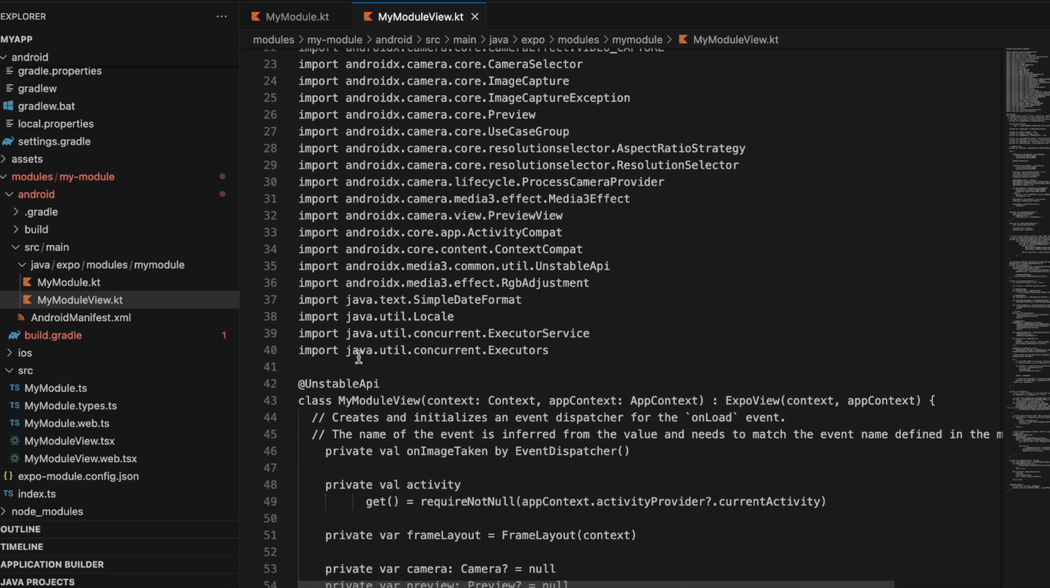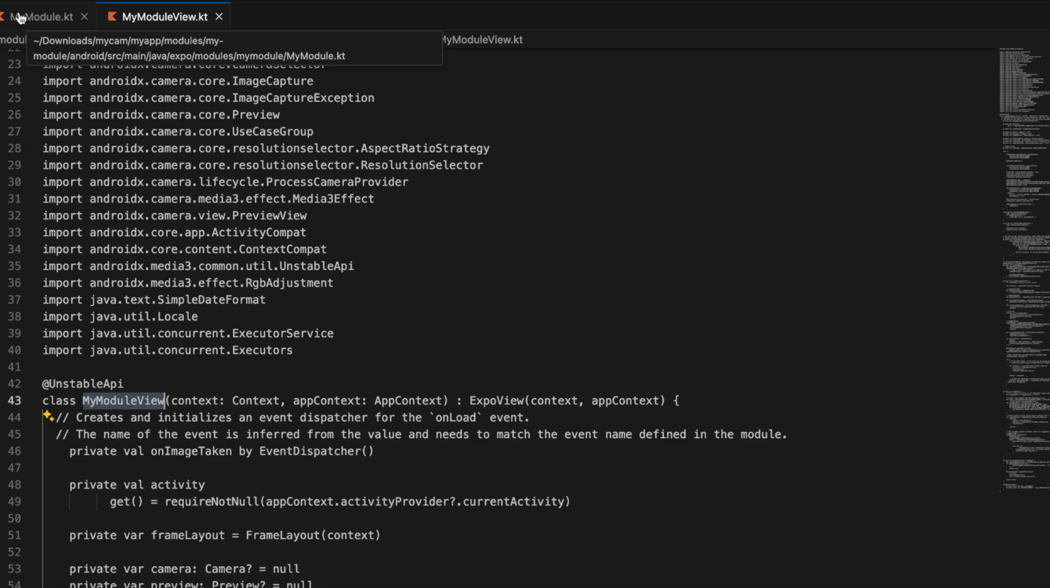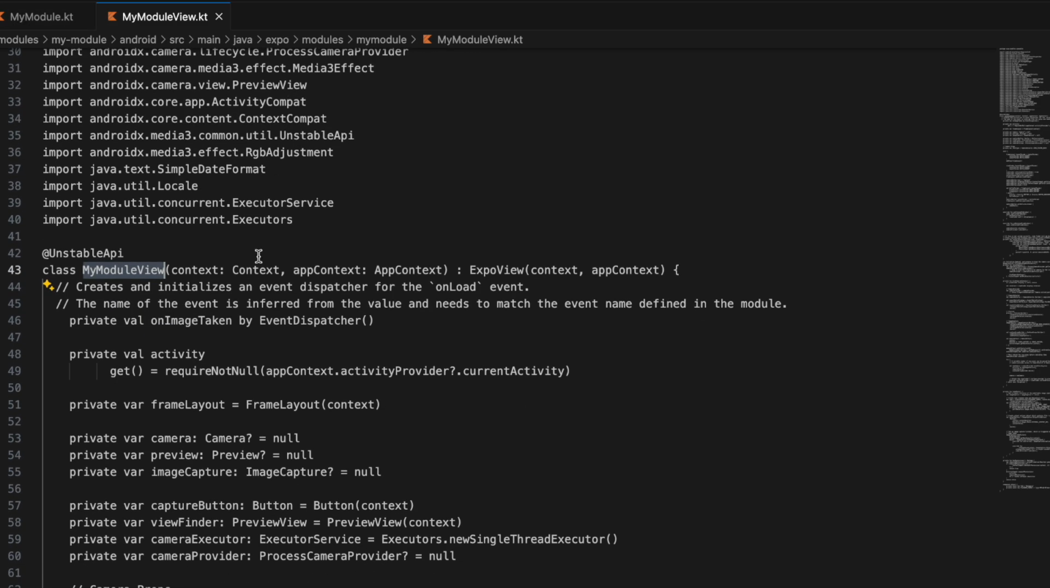Okay, then you have to annotate this class with @UnstableApi. This is because, like I said, we are using the Media3 Effect API in this particular class, and given that this class is referenced inside MyModule.kt, that's why we have to annotate MyModule.kt as well with @UnstableApi. Then here we have this event dispatcher of onImageTaken.